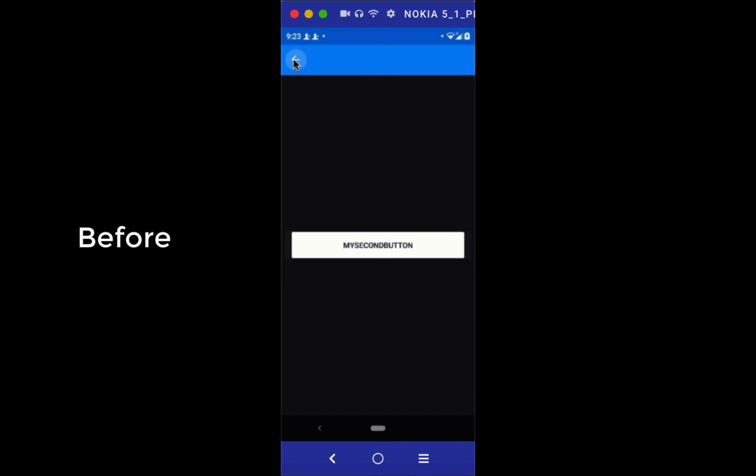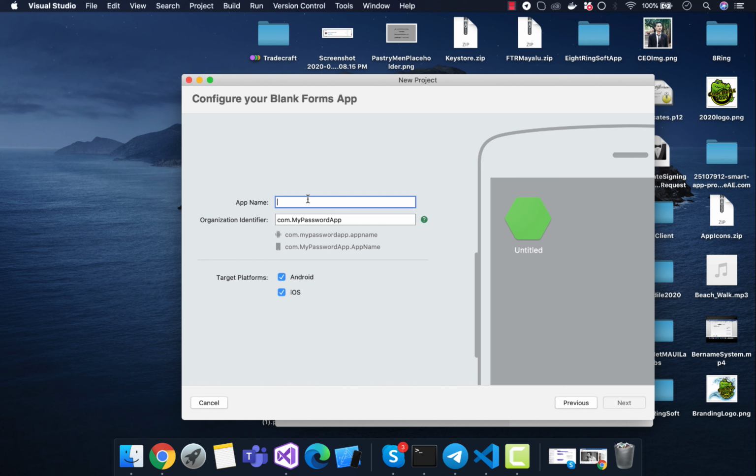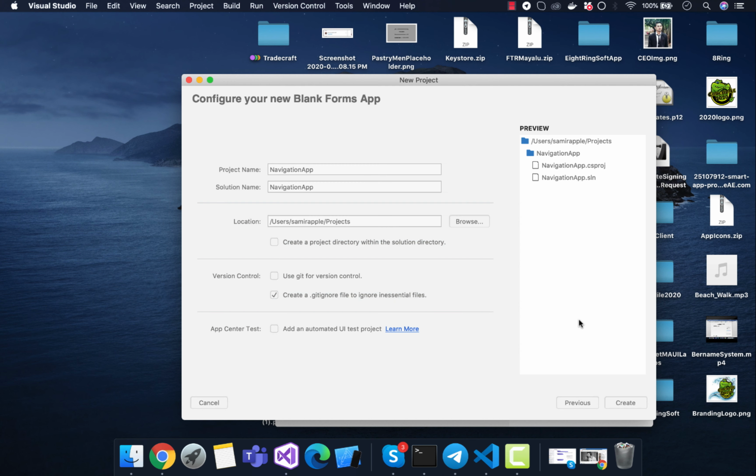So in this tutorial we are going to fix the navigation flashing issue in Xamarin Forms Android. This is the fix: whenever we navigate, we are going to remove the flashes on the Xamarin Forms Android project. So let's create a new Xamarin Forms app.